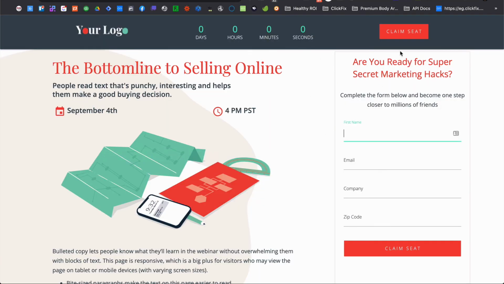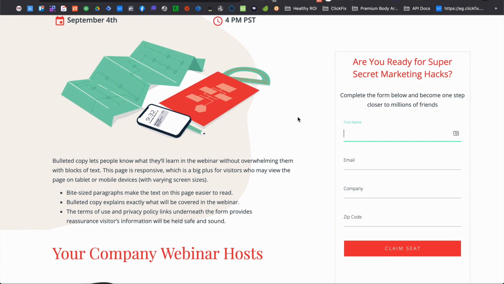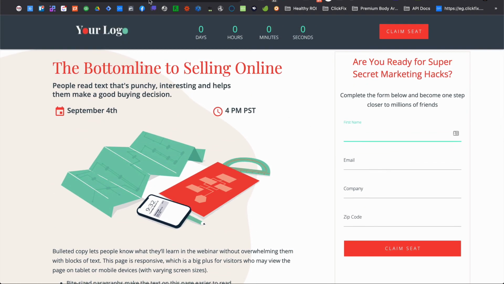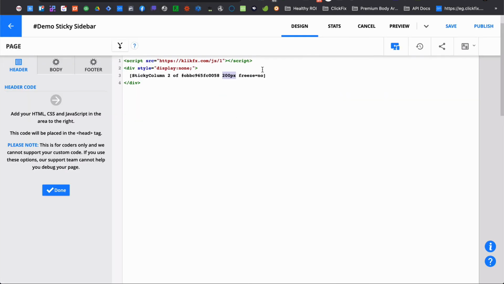In this particular case, it doesn't matter because it's all the way at the top, but if you had your sidebar being a little bit in a different spot, you may not want it to actually freeze in that original position. It's up to you. And then after that, just go ahead and close out the shortcode and you're done. And as soon as you publish, you'll have the effect of a sticky sidebar, which slides down the page with your visitor.